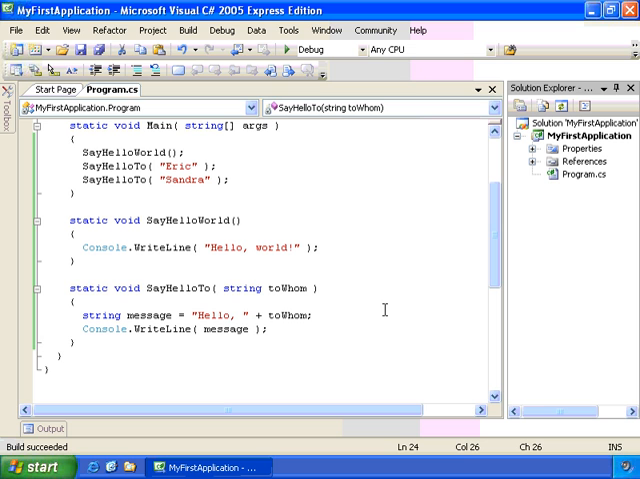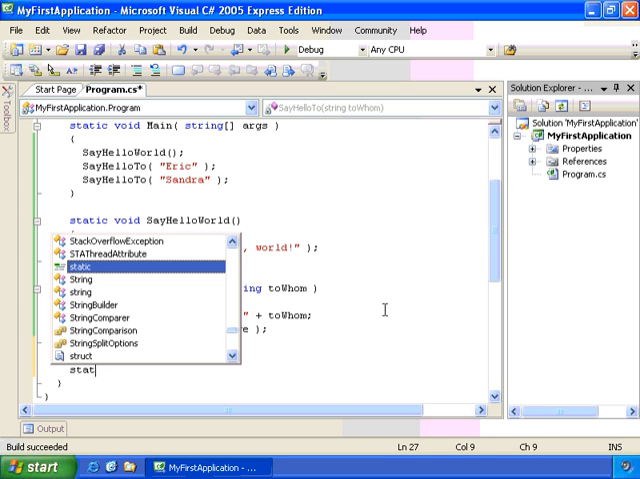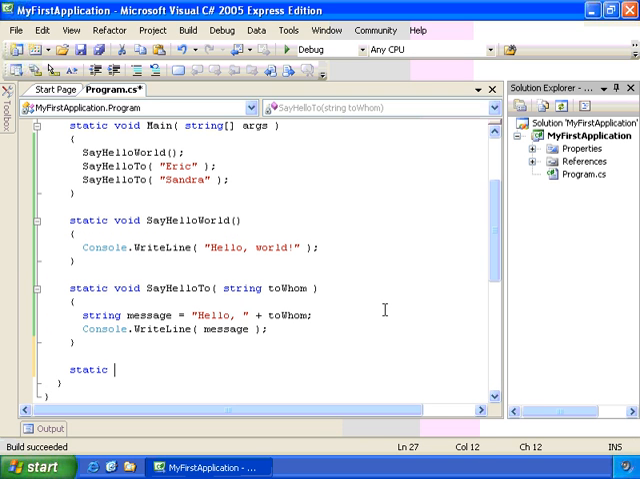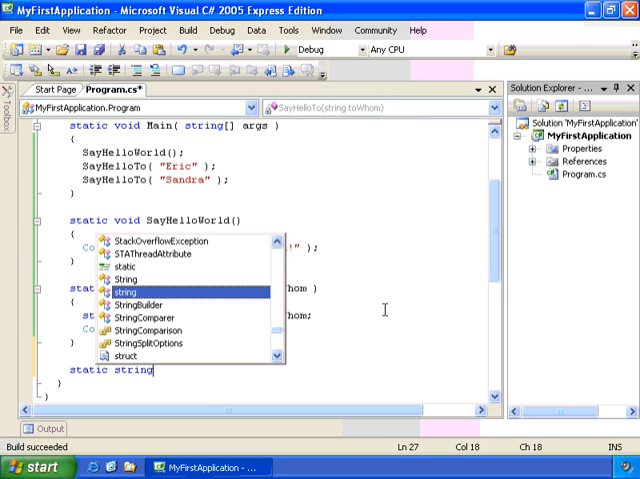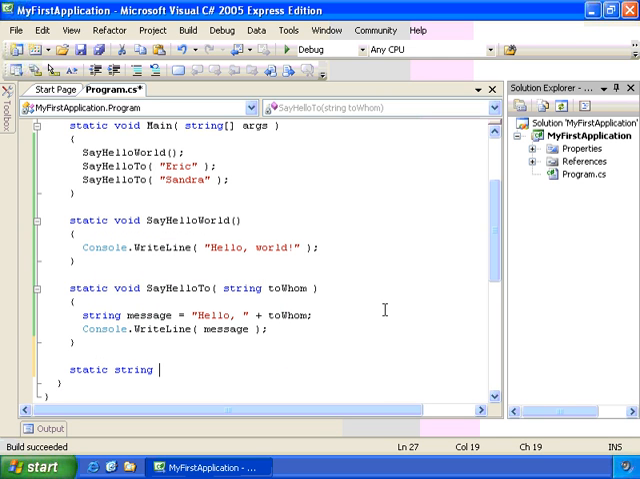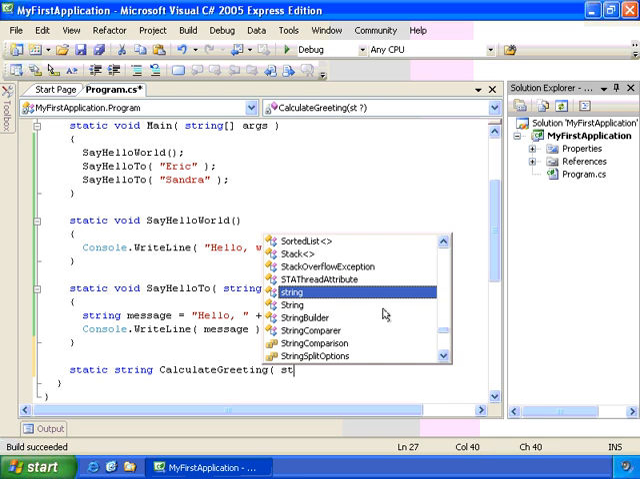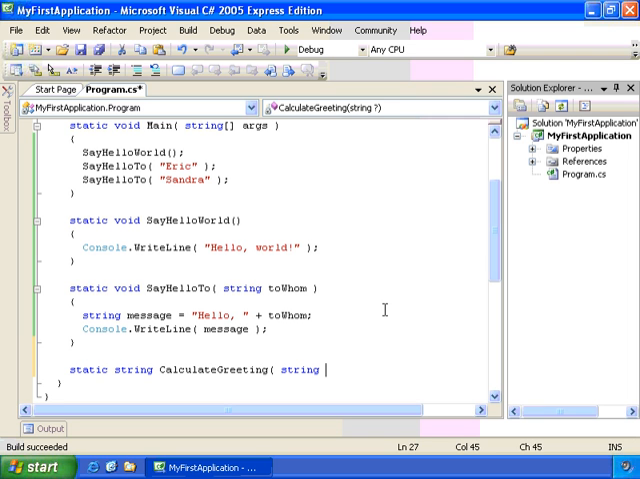Now another really good thing about methods is that they can produce a result, an output value. So this time I'm going to create another method, and this time instead of void, which means that there is no output, I'm going to output a string, and the method's going to be called calculate greeting. As before, we take a string parameter which we're also going to call to whom.